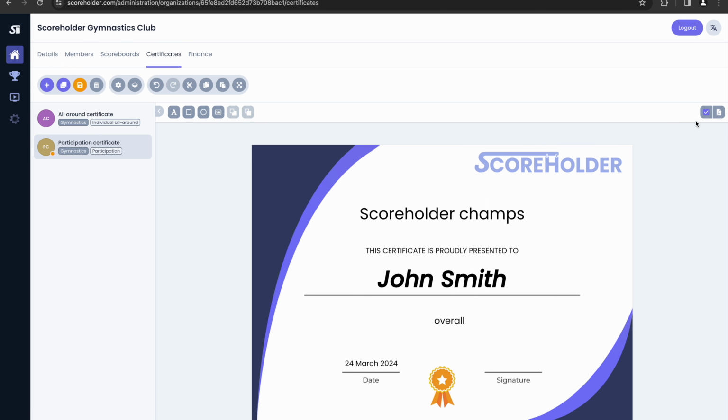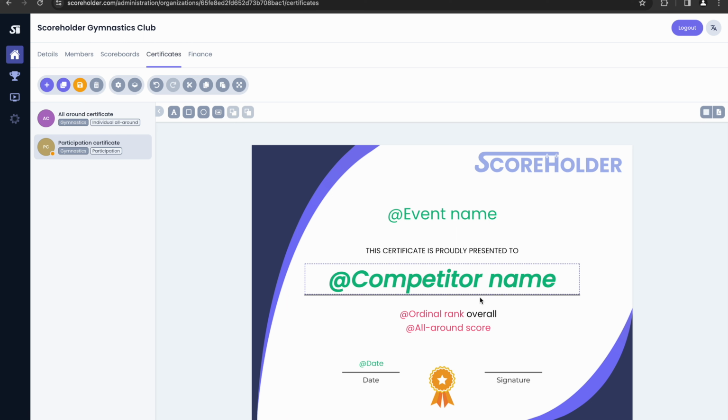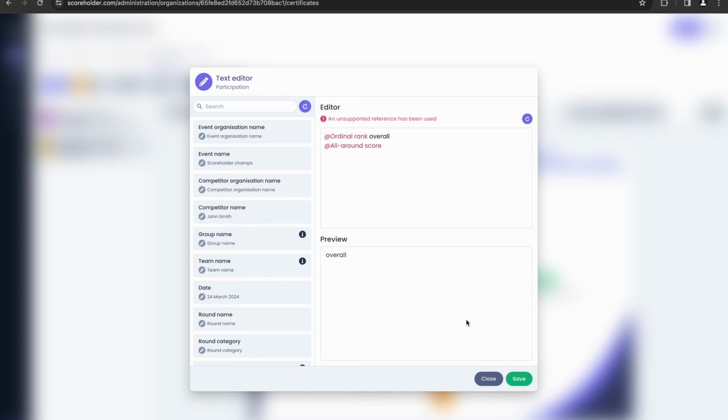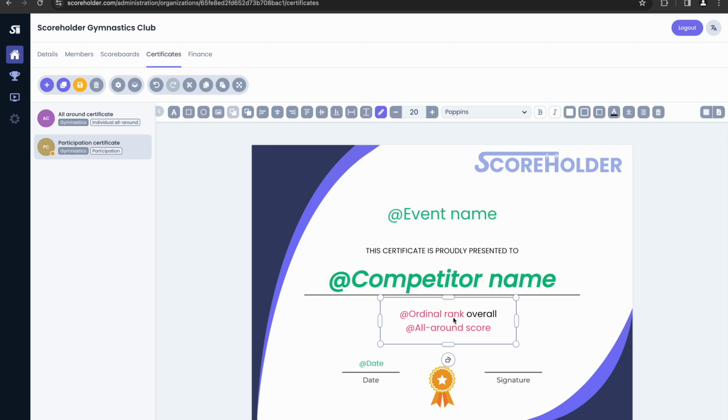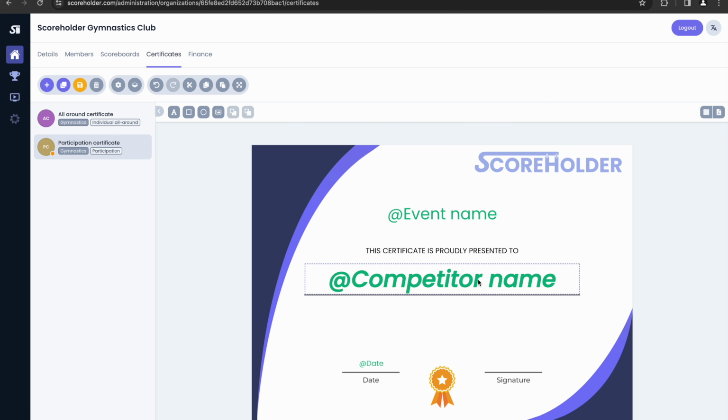Okay, so now if I turn the toggle preview off, you'll see that the ordinal rank and the all around score are now showing as red. And if I double click in here, I can see that it's giving me a message that an unsupported reference has been used. So this is because the ordinal rank and all around score are not supported for participation certificates. So I'm just going to delete that block.